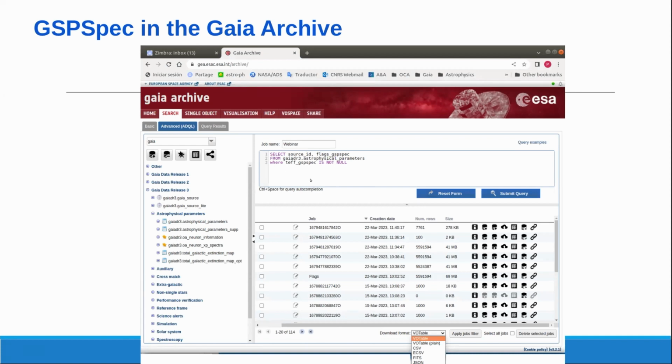Here you can see the ADQL console in which you type the commands to select your stars. ADQL language is basically SQL, so if you have any doubt, you can check in Google both languages, and 90% of the time, commands of SQL are valid for ADQL. Here you can see the list of the data releases and the tables. For our purposes, GSP-Spec tables are located here, astrophysical parameters and astrophysical parameters supplementary, which is devoted to the output of the ANN module.